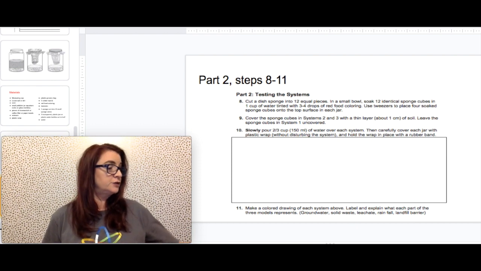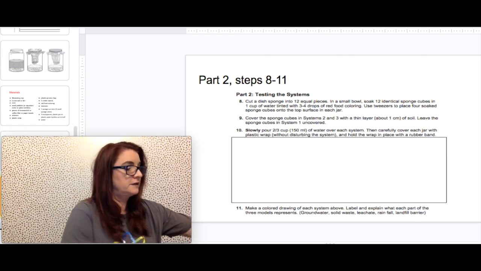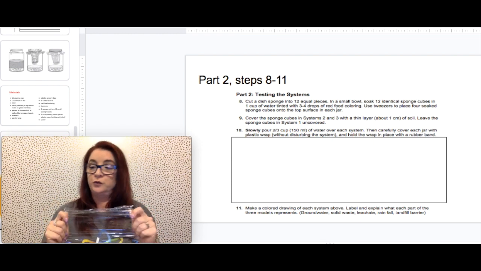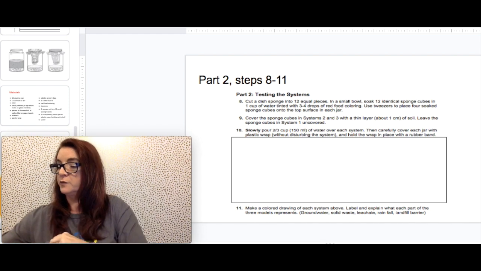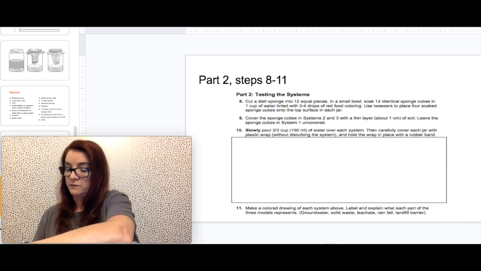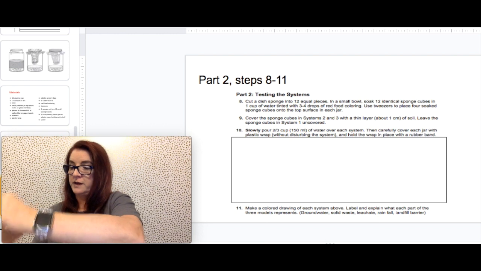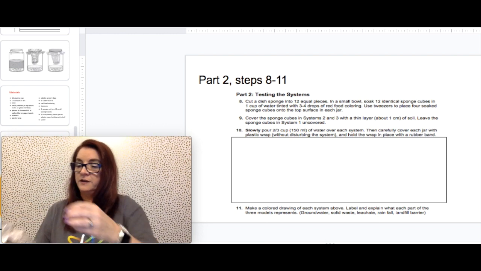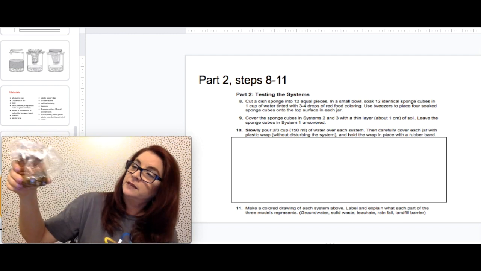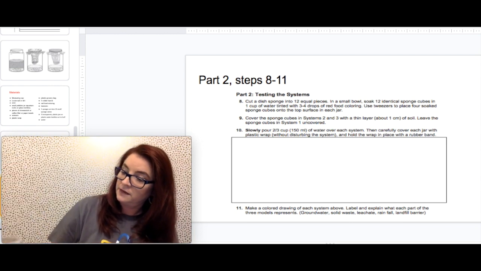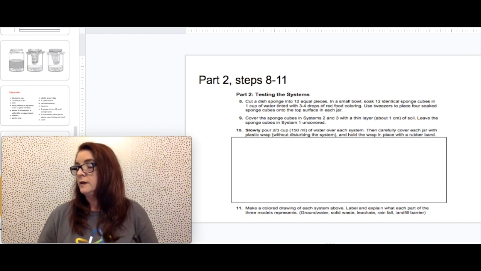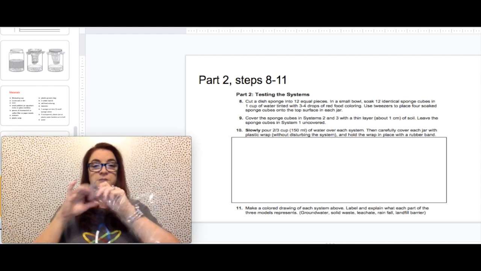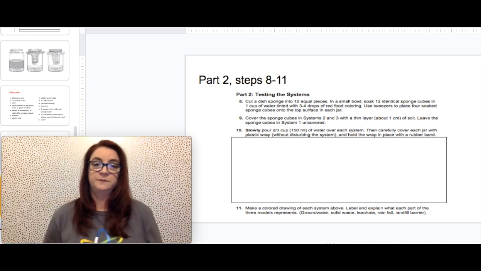So you're going to take your saran wrap. I've already cut a couple pieces here. Remember, system 1 doesn't get the wrap. Only system 2 and 3 are going to be covered with the saran wrap and rubber band or hair tie, whichever one you have. So I've covered it like this. Remember, I'm not going to disturb it. I'm going to see what's going to happen here. And then system 3, same thing. I'm going to cover it with my saran wrap and rubber band.